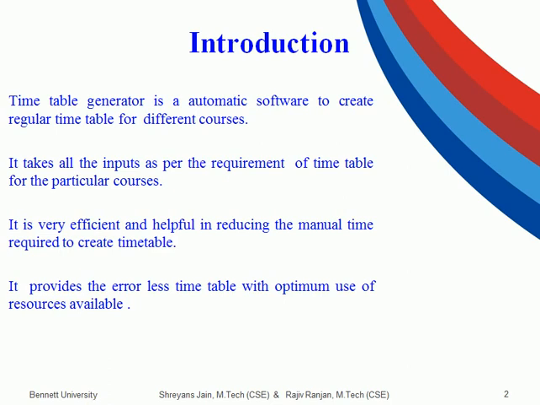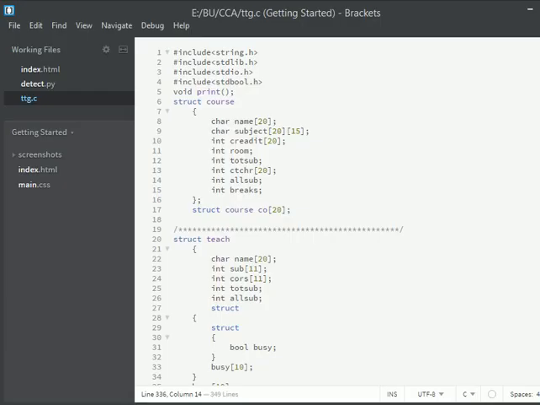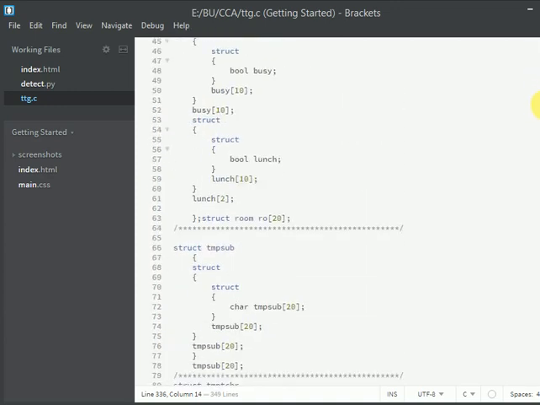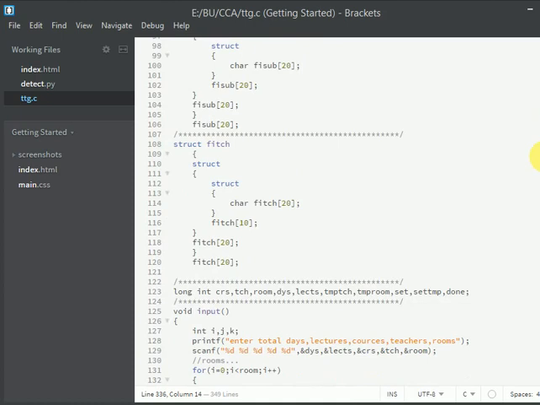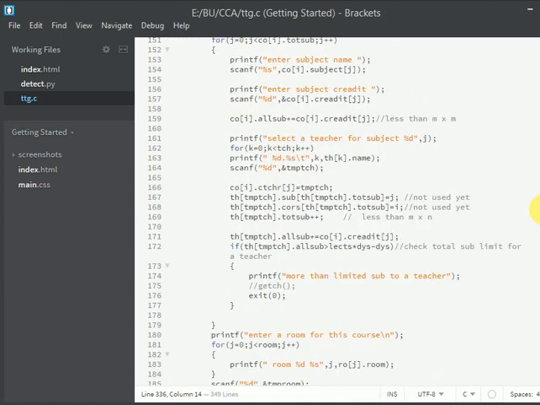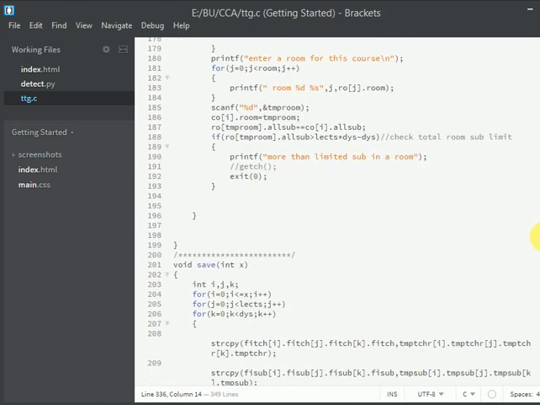So for creating this project, we have written some programs. I will show you here. This is the program, which is written in C language, and after execution of this program, we have come up with the total automatic software, that is, the timetable generator.